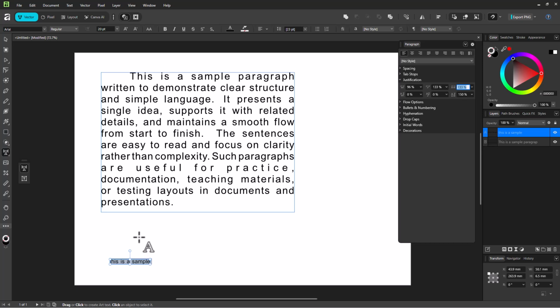So that is how you can work around with the tab stops and justification option inside of Affinity for text. So I hope you guys learned something as always.